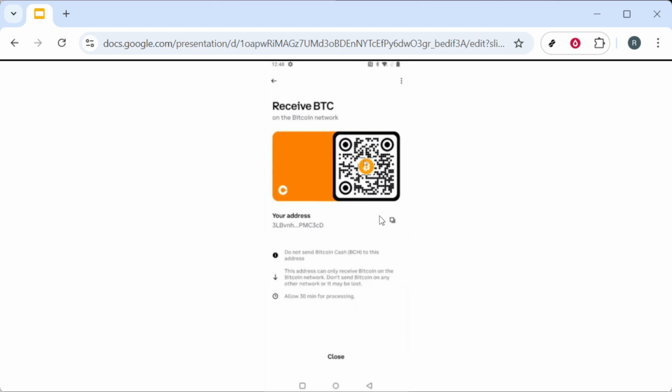A long string of letters and numbers that often starts with BC1 or sometimes with a 1 or 3, depending on the format Coinbase generated for you. If you need to share it, you can tap to copy the full address or let someone scan the QR code. Always double check that the address shown says Bitcoin at the top, and consider sending a small test amount first if you're moving a large balance.